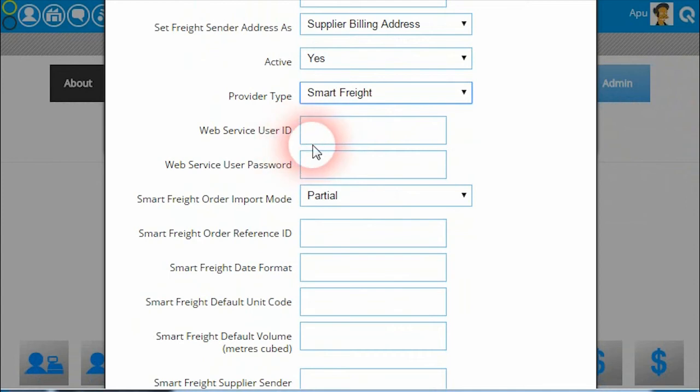Now, SmartFreight have a whole bunch of settings which are unique to their system. So you need to put in a user ID of their system, a password. You would get this information once you've set up an account with SmartFreight. They have different order import modes. We're currently using the partial mode, and partial means that when the order is sent to SmartFreight, they will not automatically send it across to the carrier. Somebody in the warehouse using the SmartFreight software needs to review the freight order and the relevant consignment note first and approve that before it actually gets sent to the freight carrier who's going to deliver the goods.